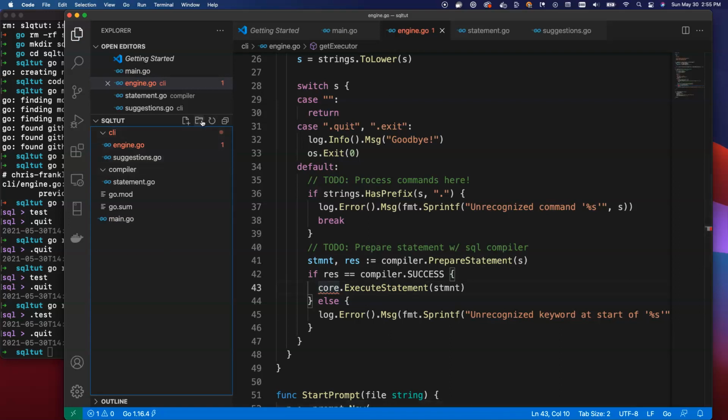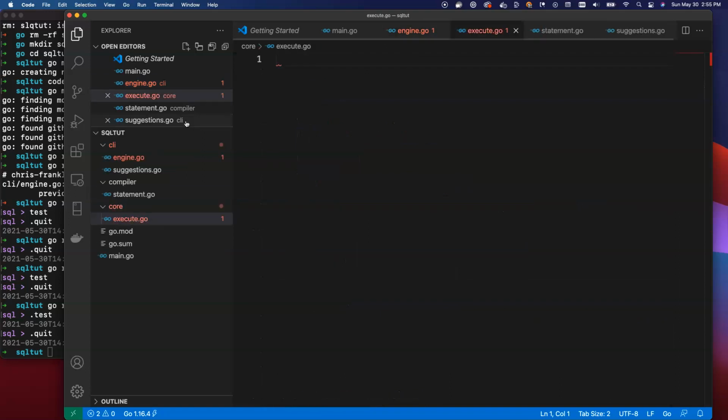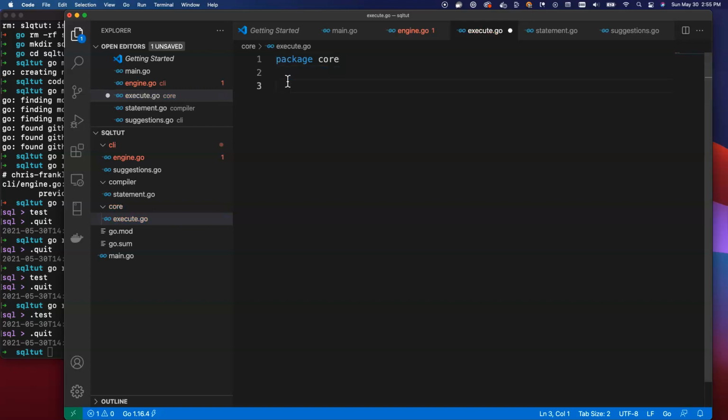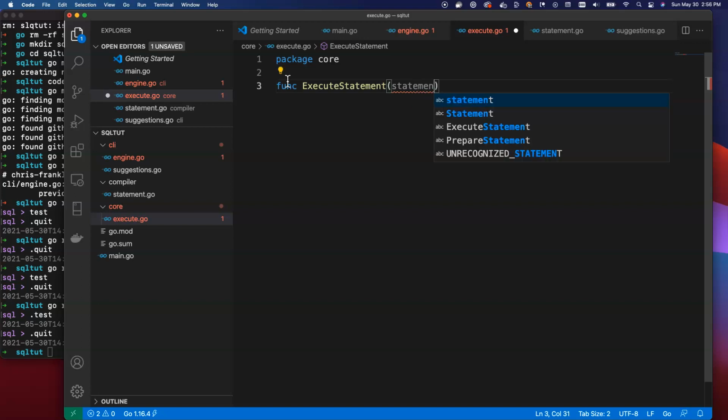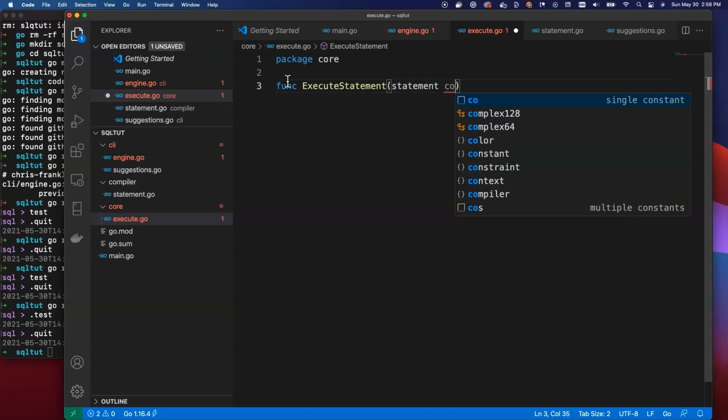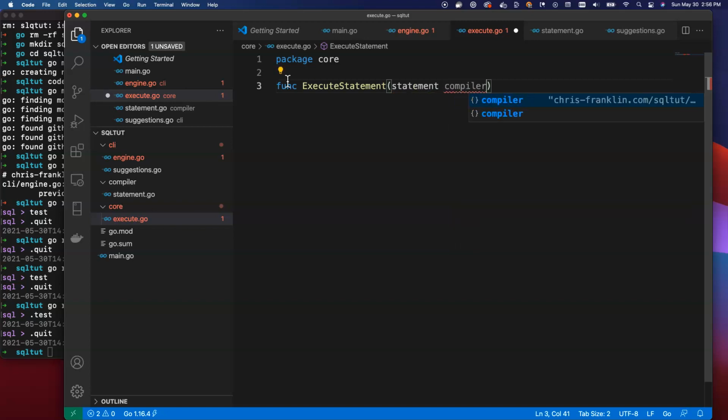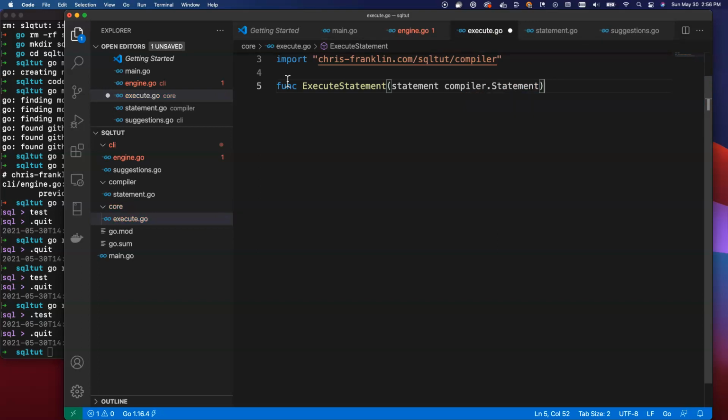Let's go ahead and create a new package. We're going to call this core. This is the core of our system. Inside of core, we're going to create a new file, and that file is going to be called execute.go. This is where we're going to define our execution block. So I'm going to call this package core, and I'm going to say function ExecuteStatement, and I'm going to bring in a statement, and this is going to come from compiler.Statement. There we go. Right there. Looks great.